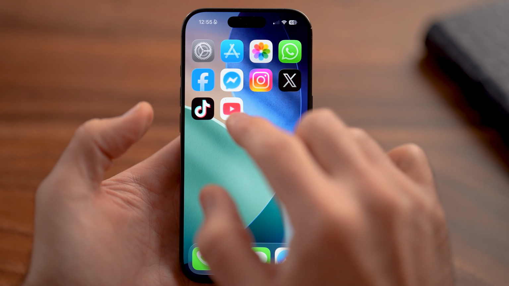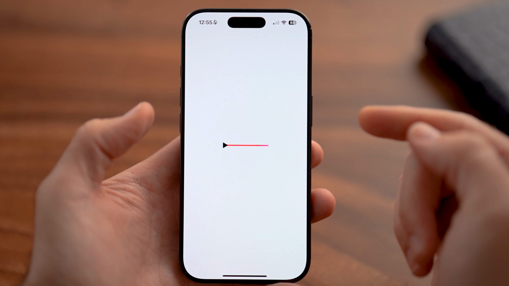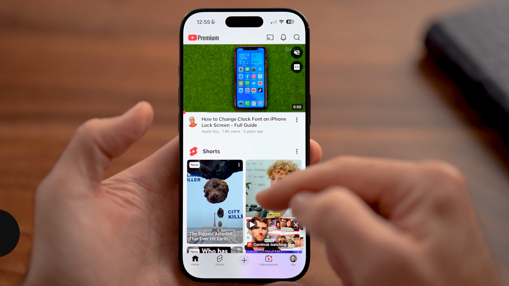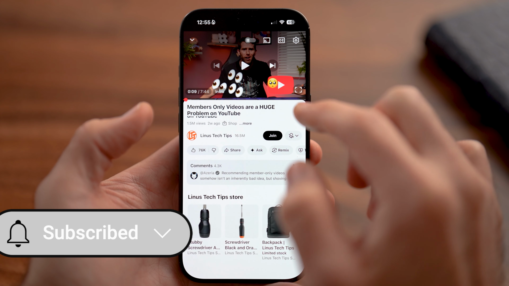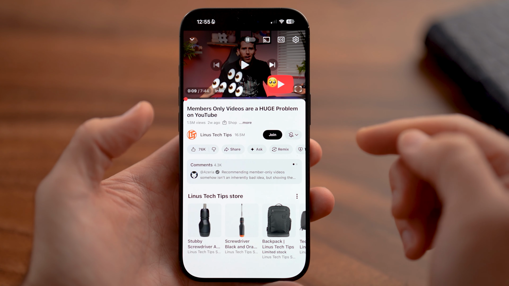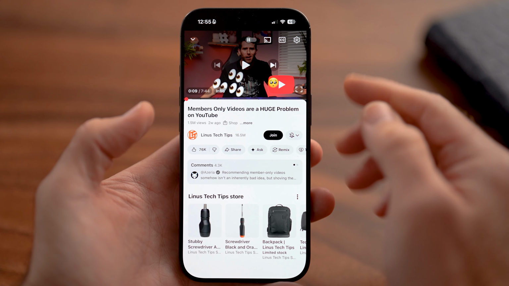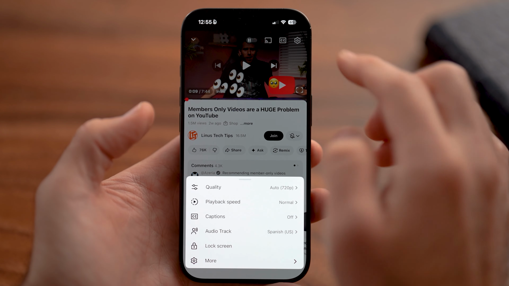Let's just say we open up YouTube here and go to a random video that is auto dubbed. Let's say we go back to this Linus Tech Tips video. Now, the only way currently to turn it off is to tap on that gear icon at the top right.